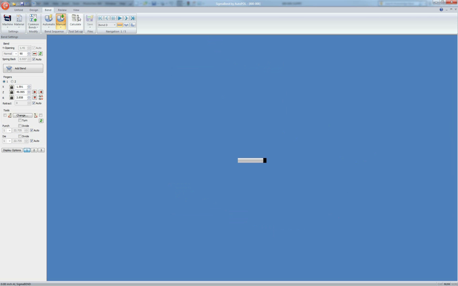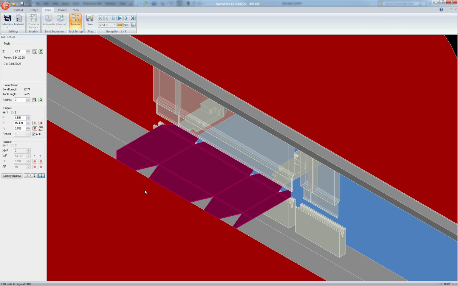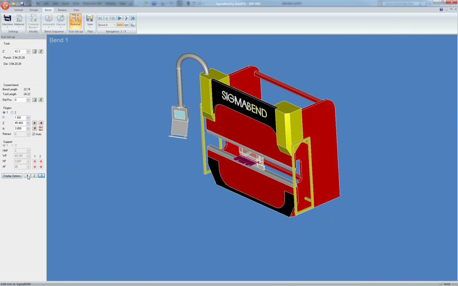Okay, and now we're going to calculate our tooling. You can add in and draw in your tooling. Most of the tooling that we have is from the large tooling manufacturers already. So most of the tooling we already have. And the next thing that we're going to do is look at our different display options.